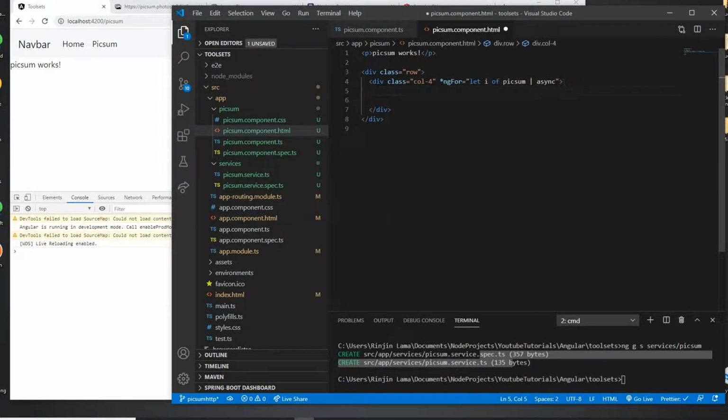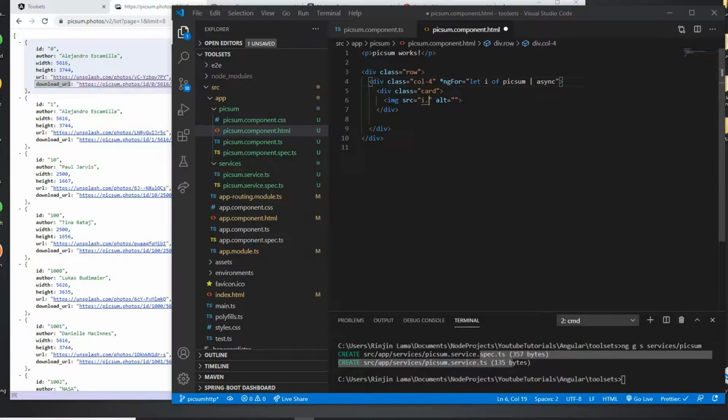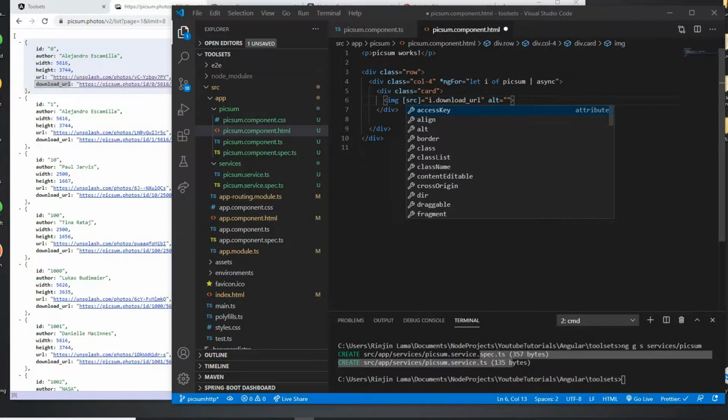So now I will put here the first thing that is coming as an image. So I'll use the card here. So div card. Oh, sorry, it's card, and inside the image, I will use the i dot. What would be the image? The image is, I guess, download URL. So I'll use i.download_url, and the source is coming from Angular data. So we need to wrap this with brackets here.